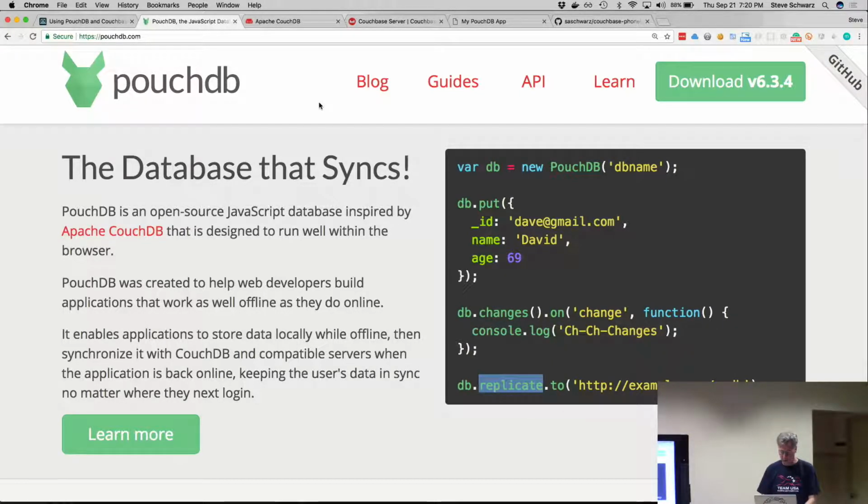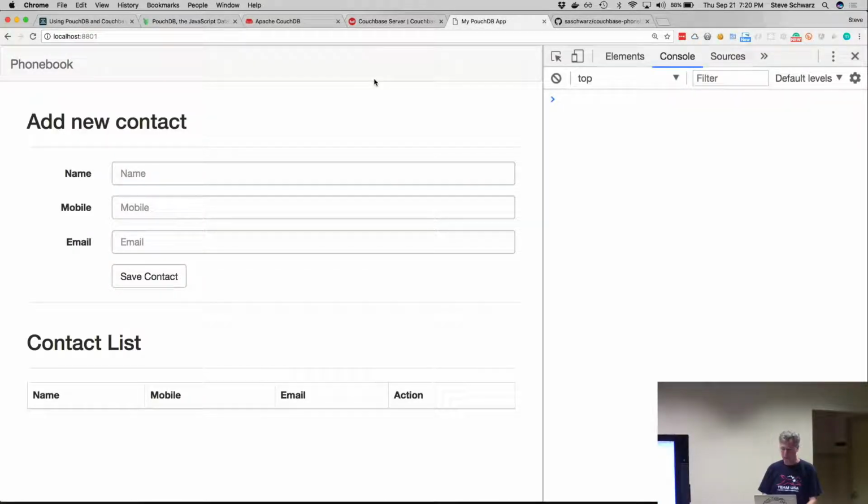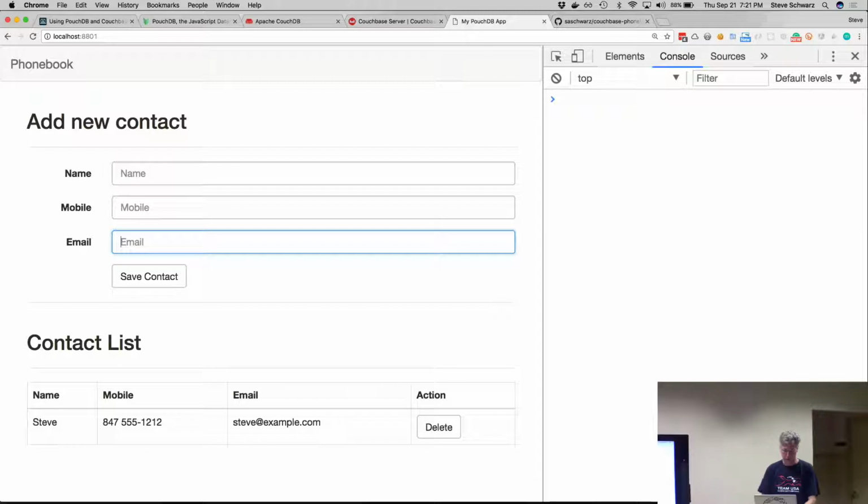So let's look at the example app. I've got the console open here, but it's basically a contact manager kind of thing that he came up with. So it's Steve, right? It's a classic thing. It's just a simple app that stores data and replicates it.